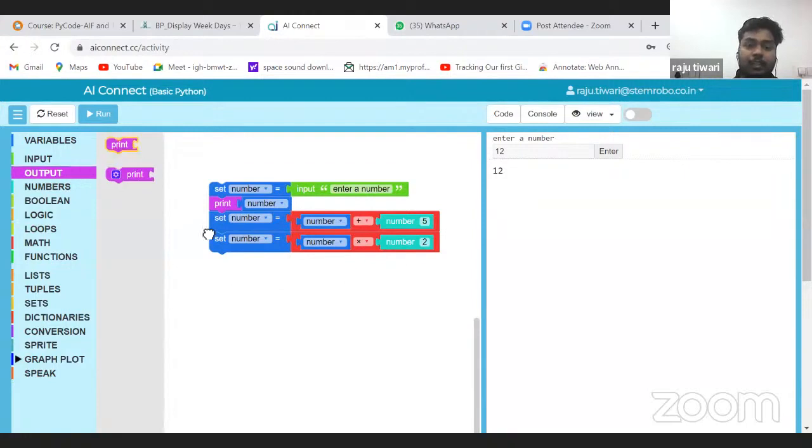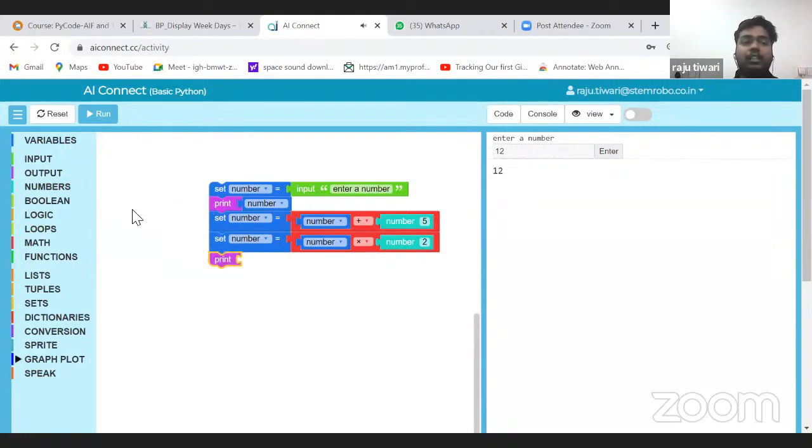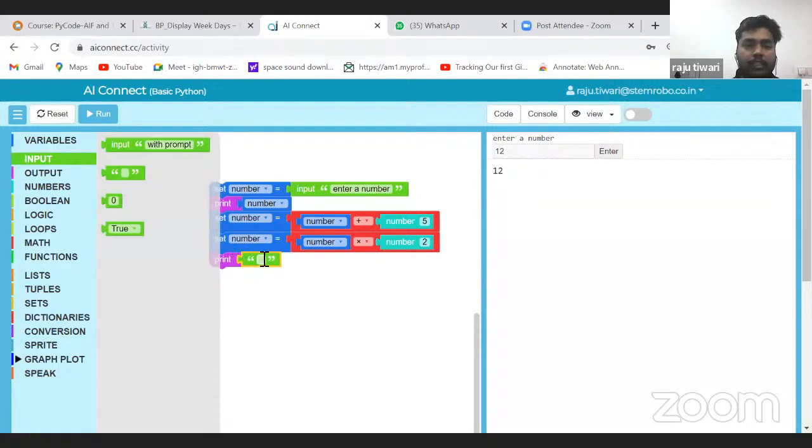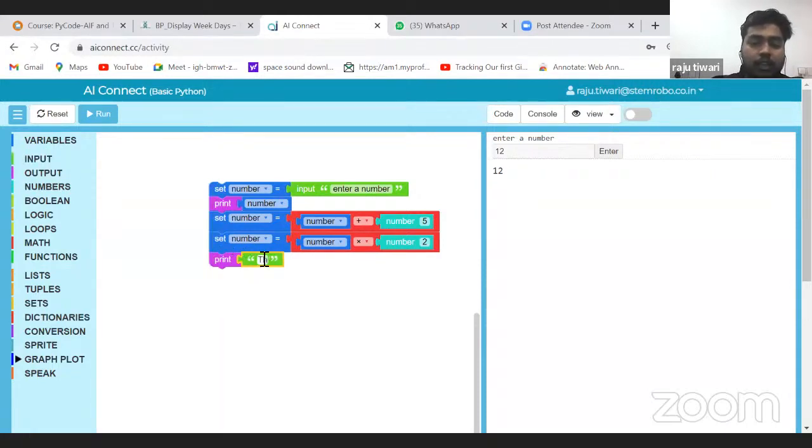Now let's print the result. I will print the result with a message. For putting the message, I will put this double quotes block, and inside this I can put the message: "the number is". And now I can show the number. So again I have to show the number. I will use the print block and then I will use number. We have completed the previous activity.